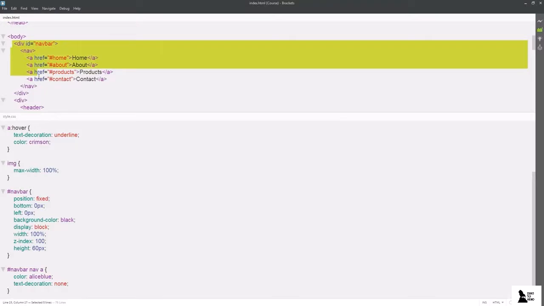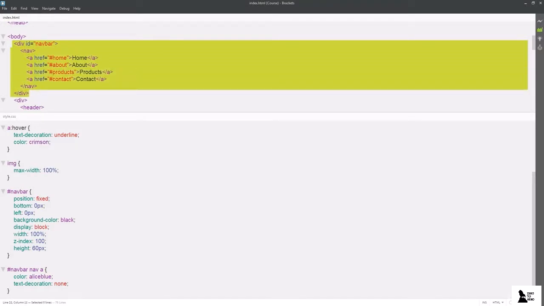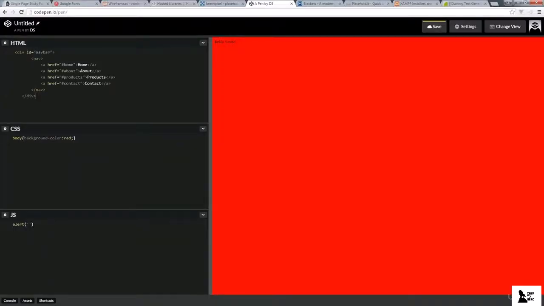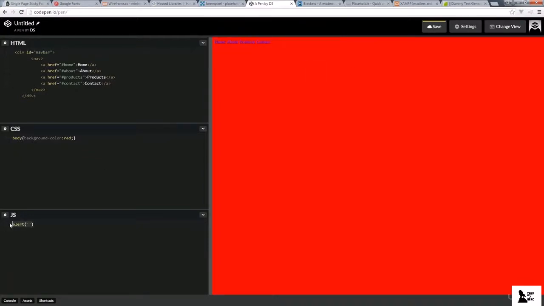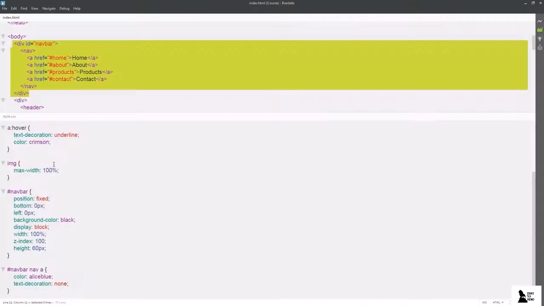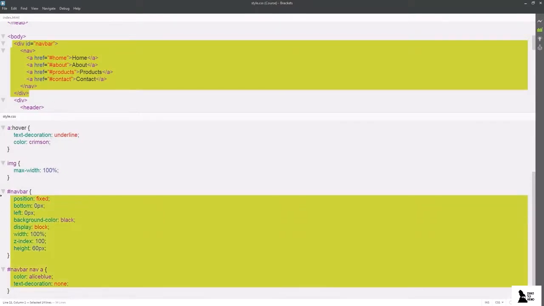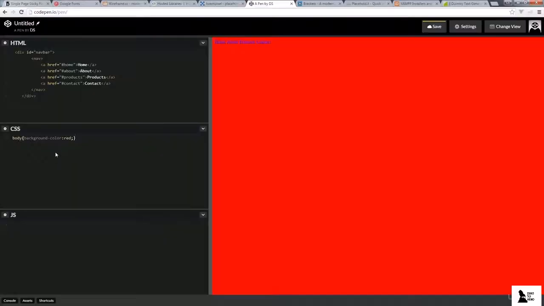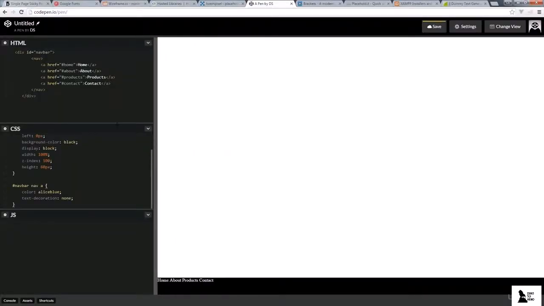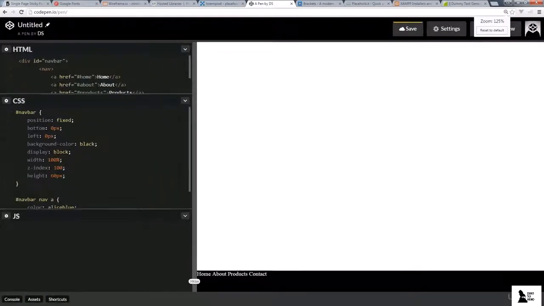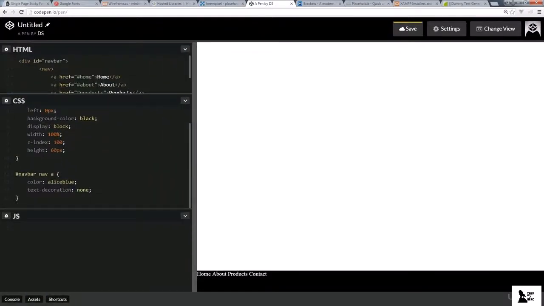So we've got our navbar here that we're working with. I'm going to copy and paste that in quickly, get rid of the JavaScript that I was demonstrating earlier, and open up the styling. And so there we go. We've got our navigation bar here at the bottom. I'll make this a little bit bigger so it's more visible, just to show you what's happening as we're building this out.